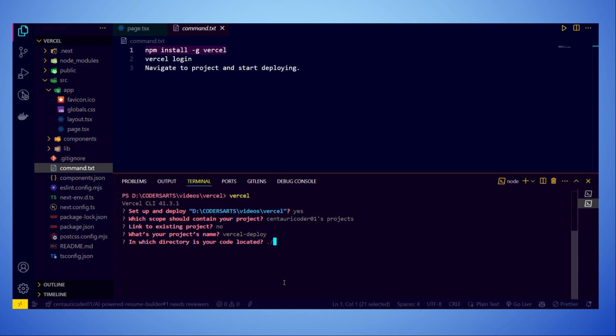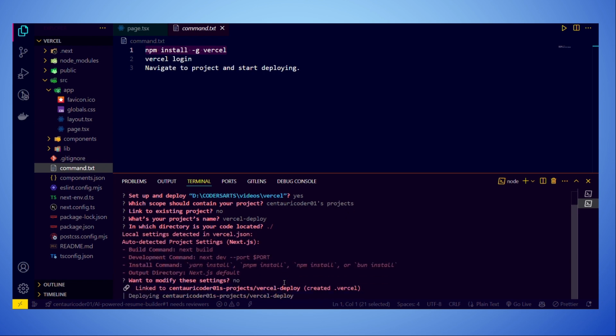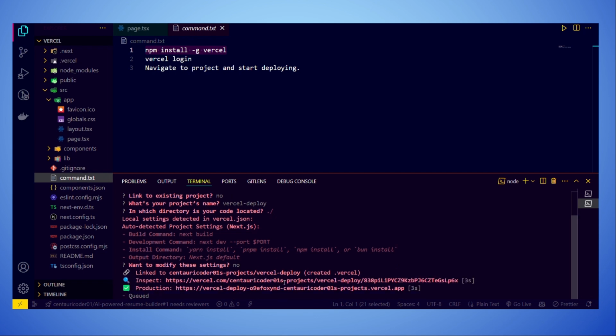I will press enter. What is the directory? I will go ahead with this one only. Do you want to modify the settings? I will click on no. Then it starts linking the project. So basically my build is being created, and as you can see, I got the production link.